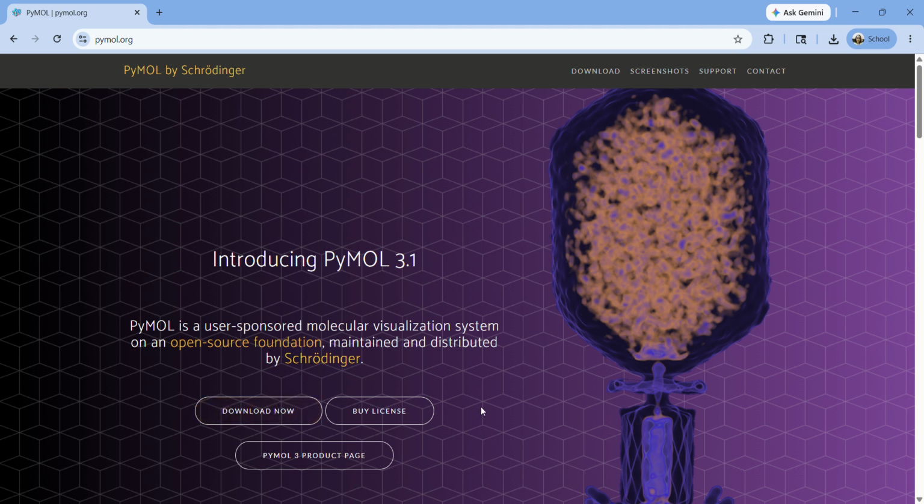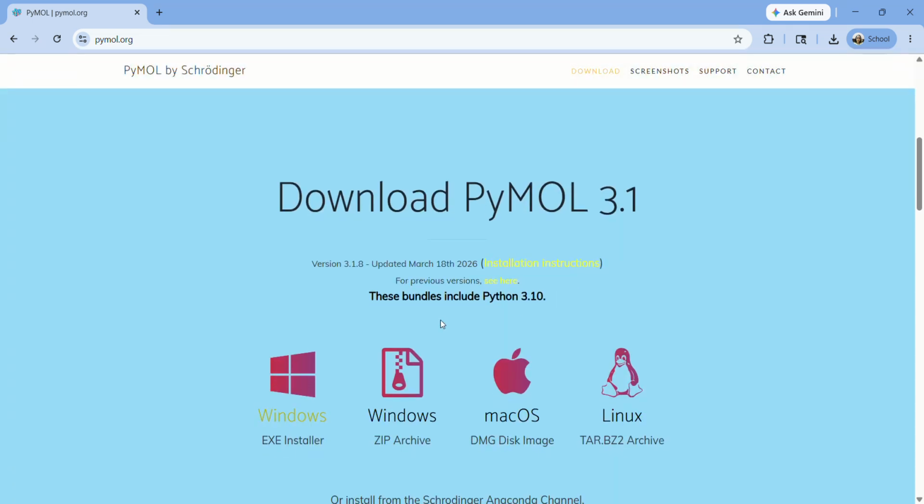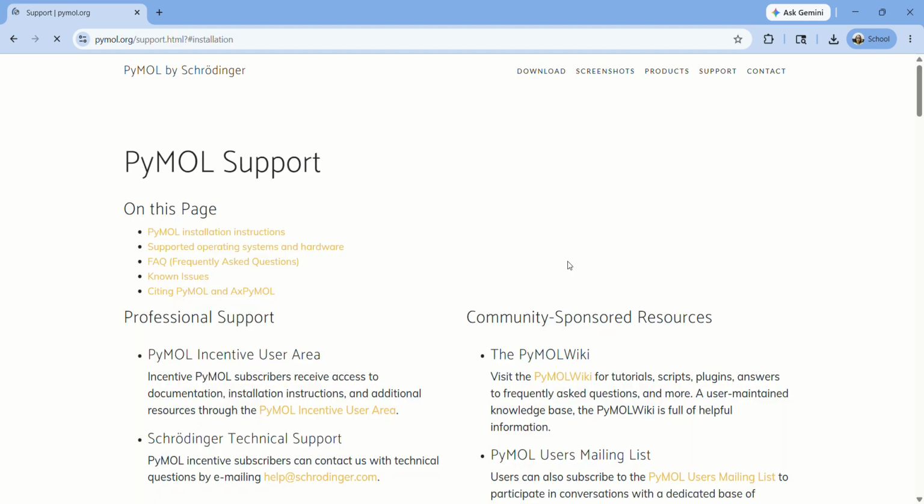You can see there are three options: download, buy, and the PyMOL 3 product page. As I told you, today we will discuss only the freeware software. The paid one is installed in Schrodinger only, so we use the free one only. For that we just click download, and after that there are the installation instructions.